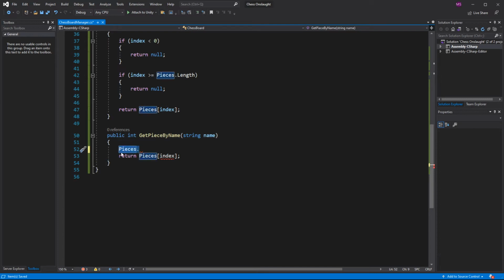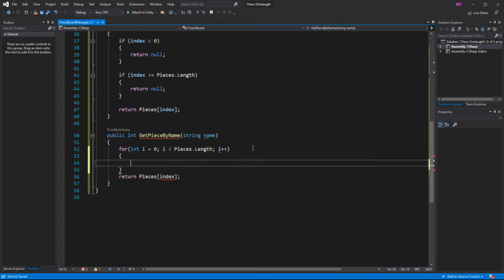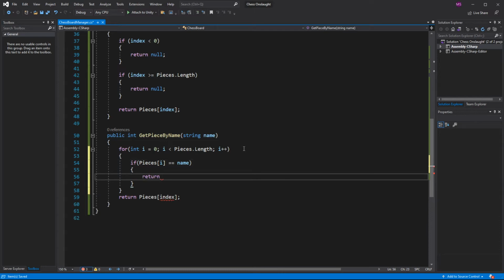So let's do for int i equals 0, i less than pieces dot length, i plus plus. Can never spell pieces right. Wait a minute, what the heck just happened? Hold on, I forgot to put the i in the beginning. i equals that. Okay, and so we're searching over the whole thing. We say if pieces item i equals name, then we will return i.